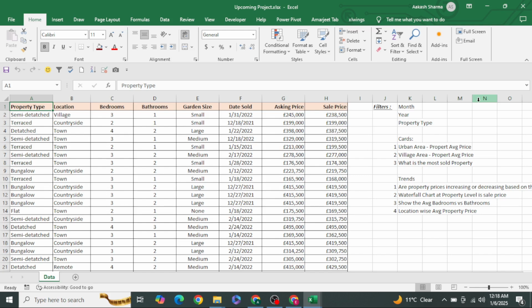If you want to add any extra thing, you can ask me and I can add that, or you can do it by yourself. Now let's create. I already have the requirement written. For the urban area, we want the average price, then for the village, I mean rural area, we want the price, then the most sold property, and these are the trends: the column chart and the waterfall chart we need to create.